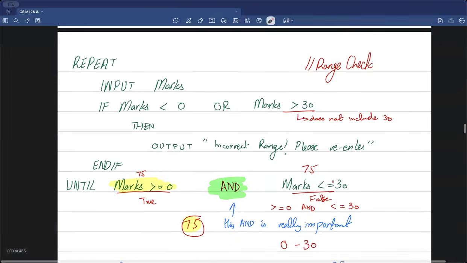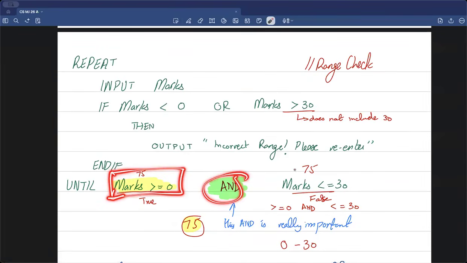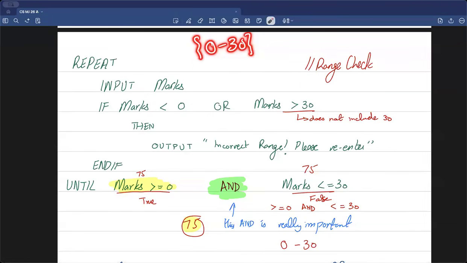And because I made use of a repeat loop, I will set the condition that this needs to repeat until my marks value is greater than 0 and my marks value is less than or equal to 30. Which means that if my marks value is between 0 and 30, my marks value is within the acceptable range. So I should be good to go.